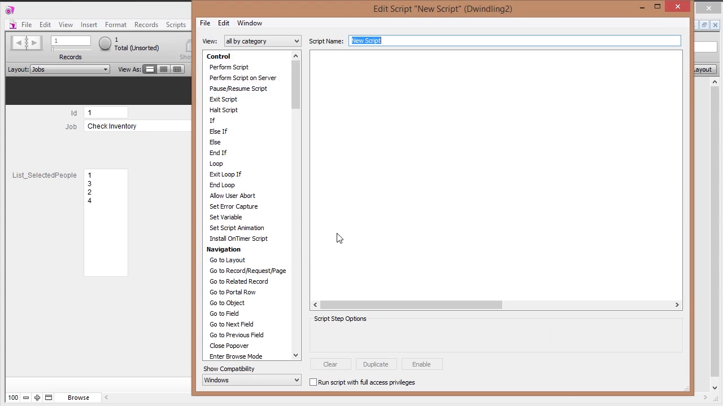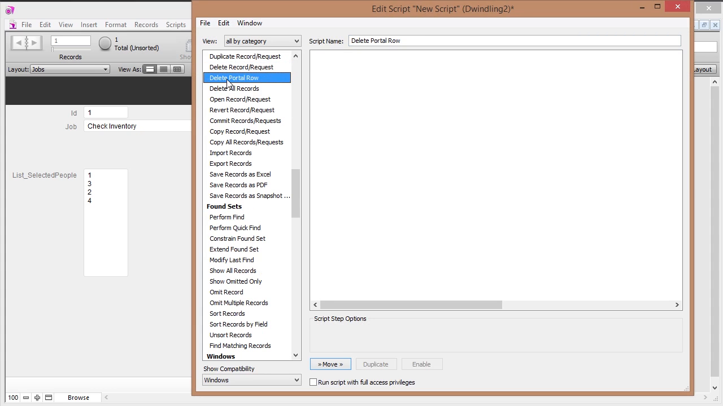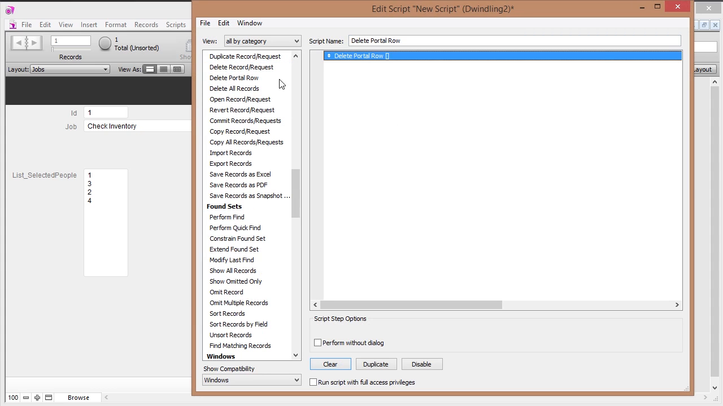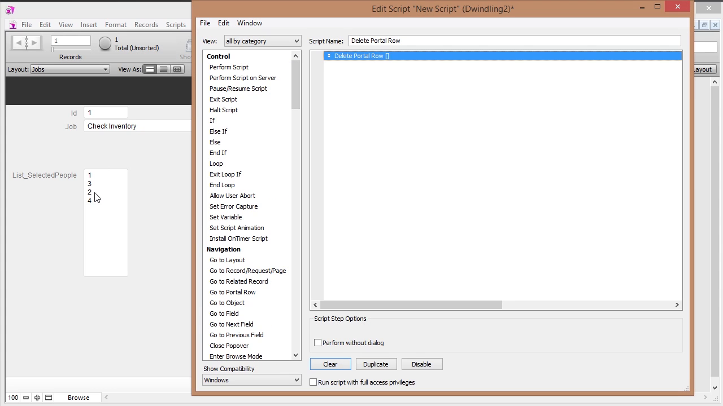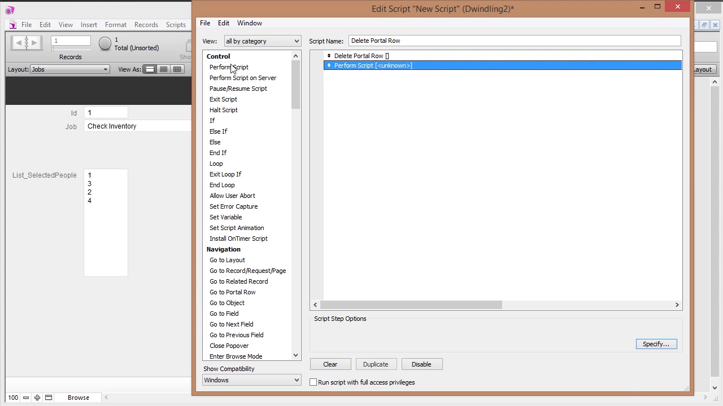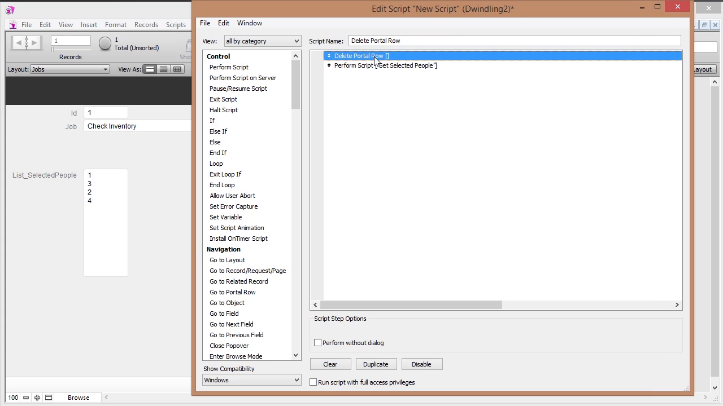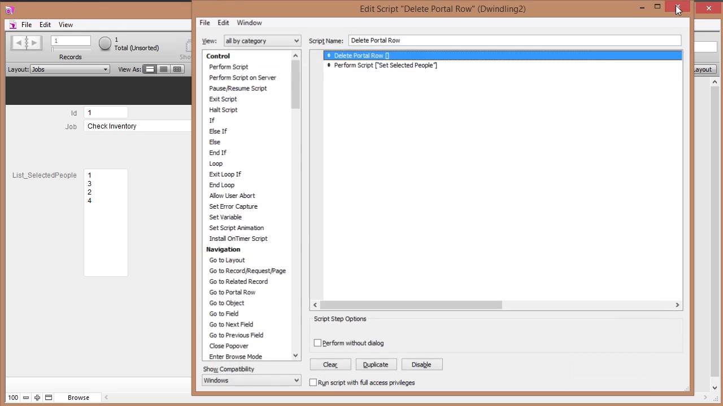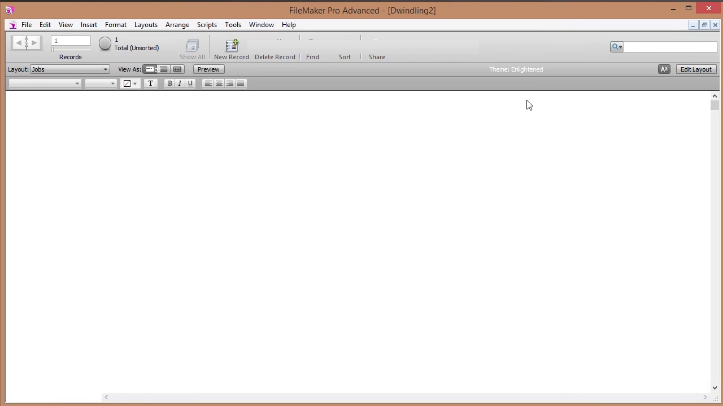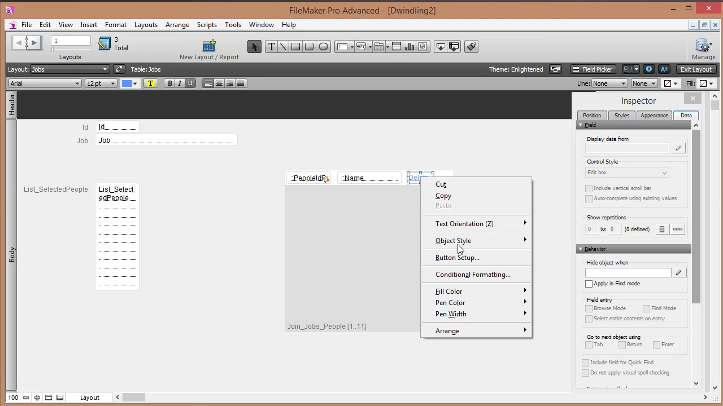So I'm going to make a new script, and I'm going to say delete portal row. And that's exactly what I need to do, delete portal row. But then I also need to run that other script and set the correct numbers in this field. So I'm going to say perform script, and I'm going to say set selected people. Okay, so let's save this one. Let's close all of this stuff. Let's go into edit layout, and let's update this delete step.